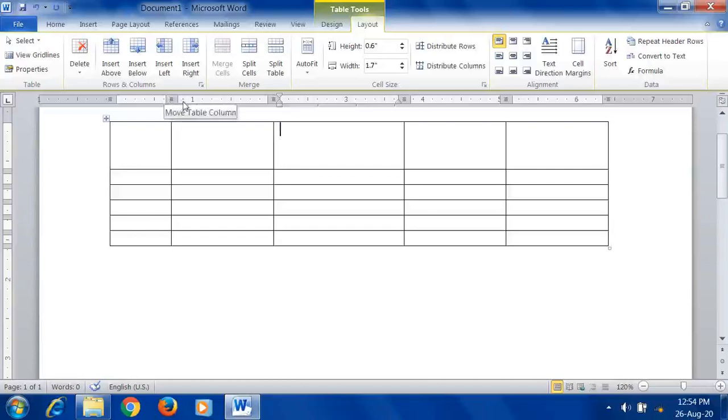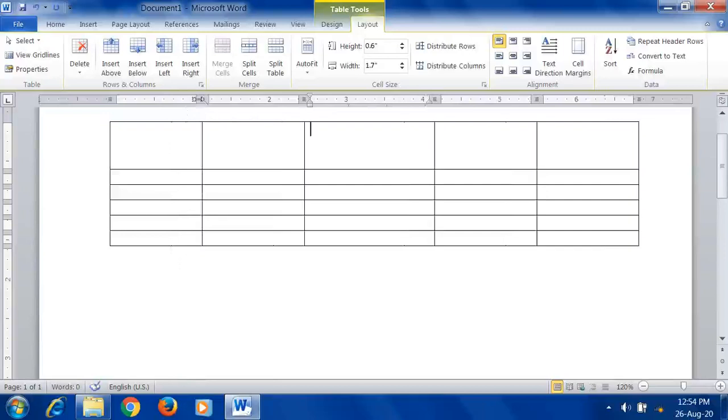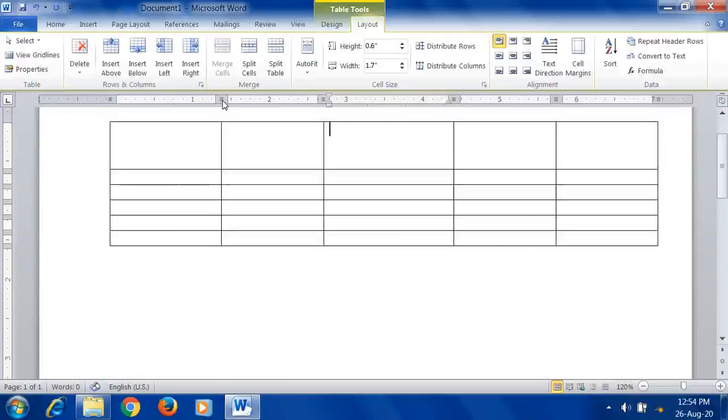See, on a roller, which column you want to increase or which column you want to decrease. So take your mouse pointer over that roller, hold the left mouse button and drag it. Simple method. Just drag that column line on the ruler.